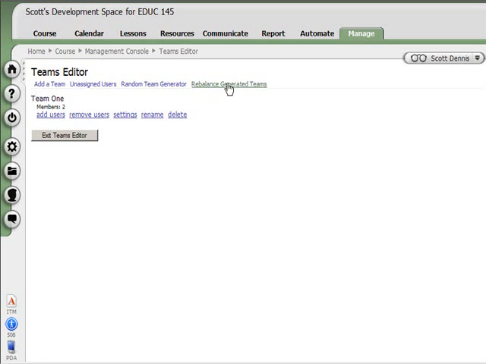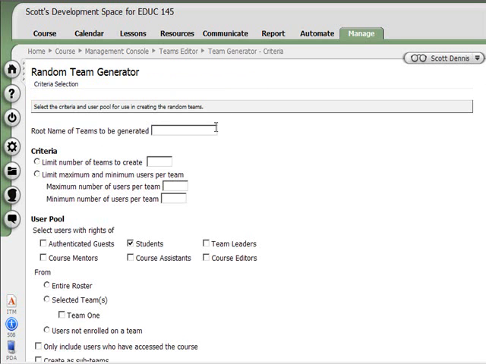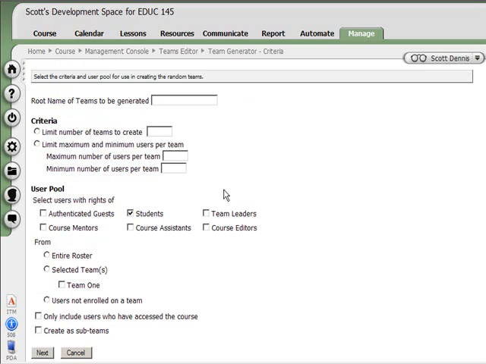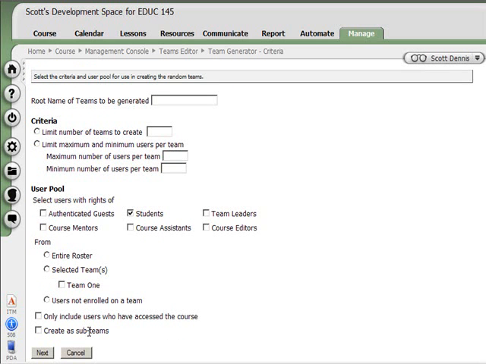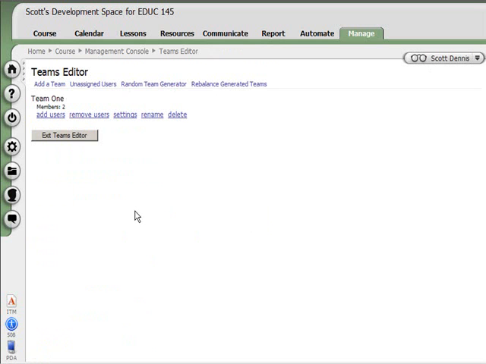So I could go here and have it automatically rebalance. Correspondingly, I could use the random team generator to create teams based on random criteria. Like I want it to be only students from the entire roster who've already entered the course, say, would be an example. That capability has also gotten a little stronger with the newer version. So that is an introduction to creating teams and managing your roster.